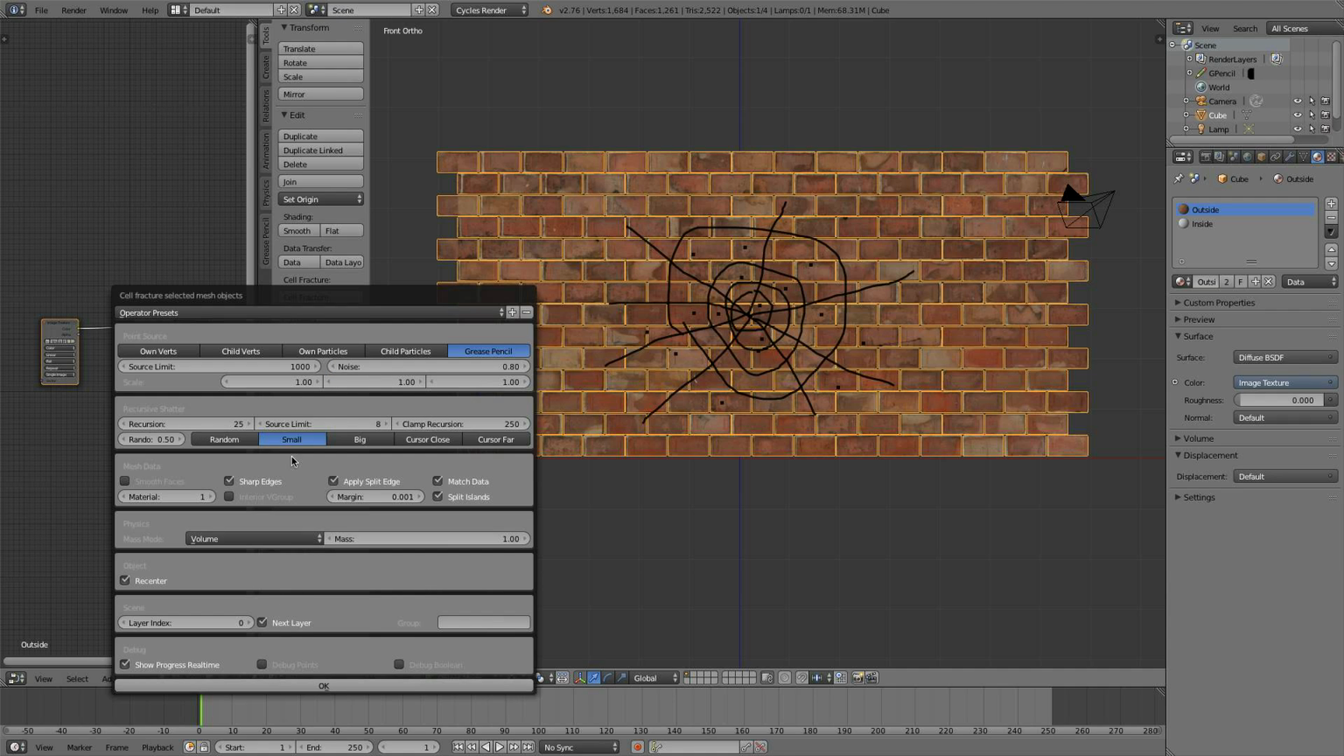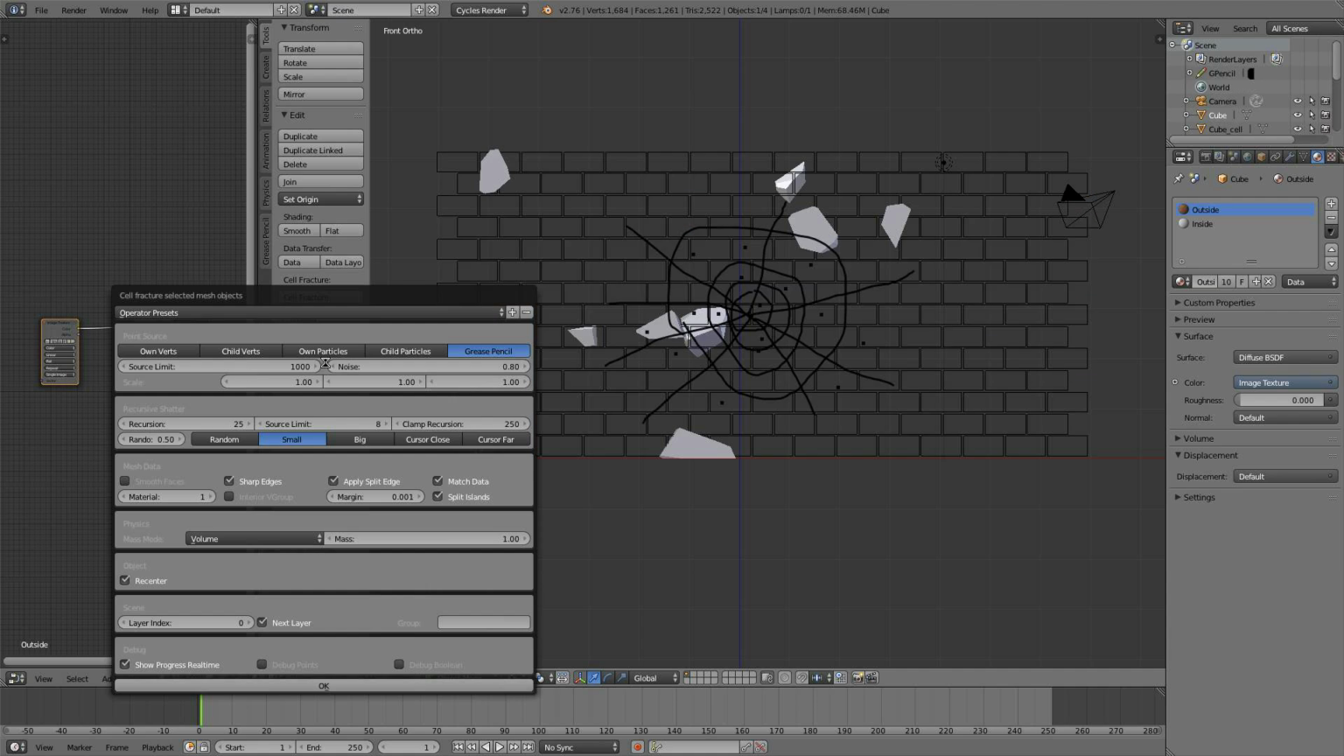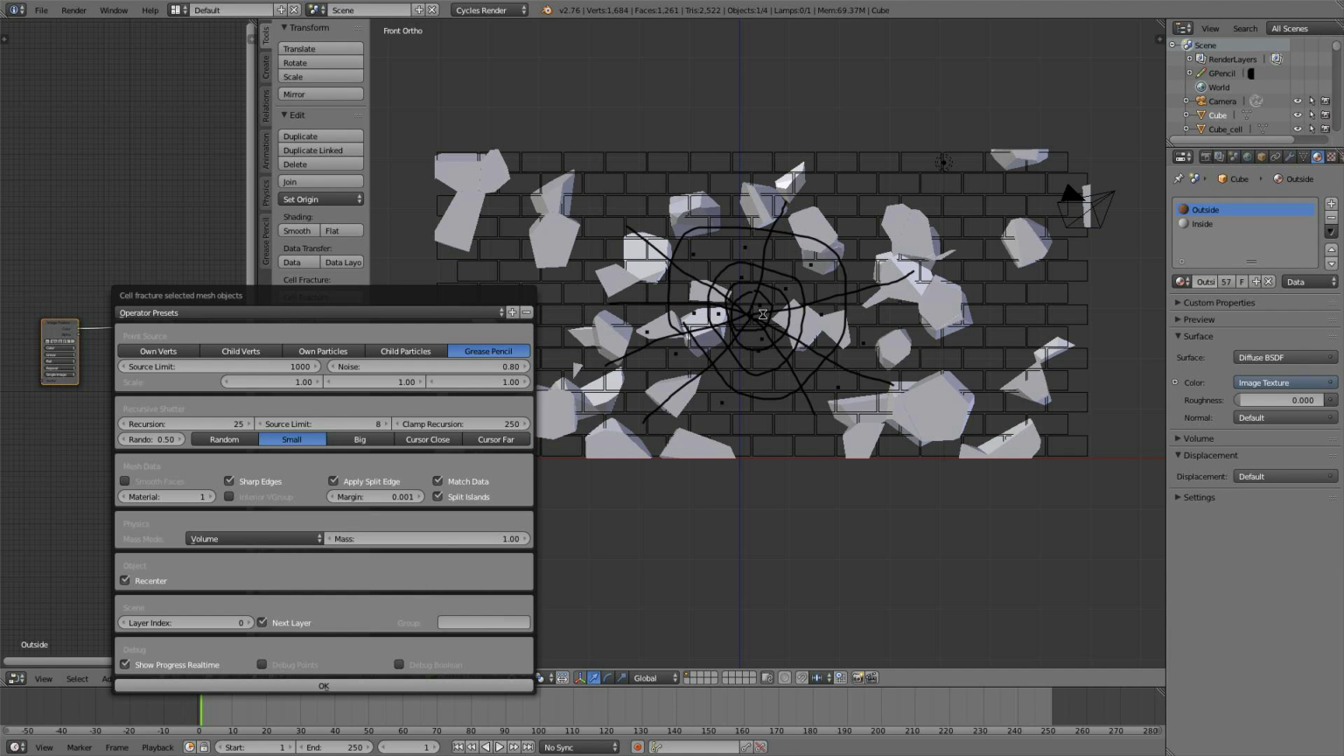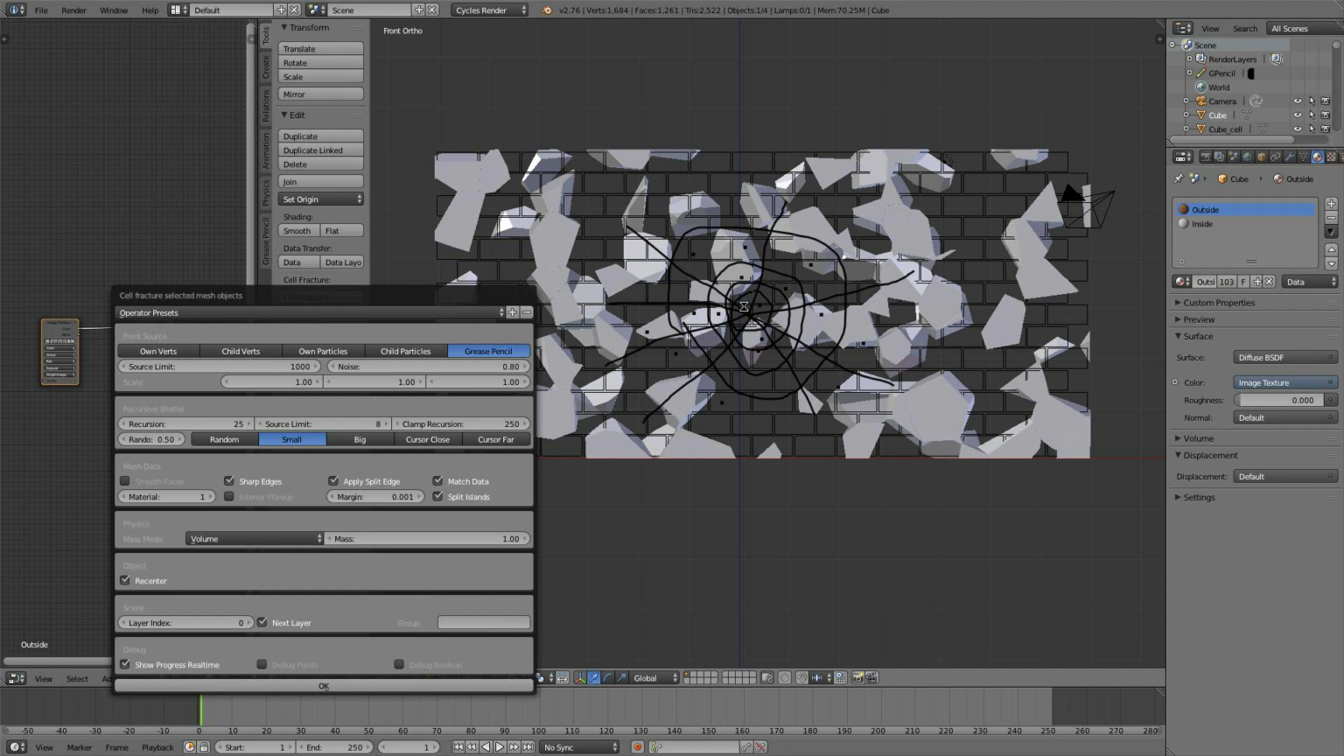All right. And we can go random here in the recursion. Well, nah, let's do small. Okay, we should be good to go. So go OK one more time. And it might take just a little bit longer this time because I'm using 1,000 instead of 600. But you can see we're getting smaller pieces in here now. And that's more like what I wanted.